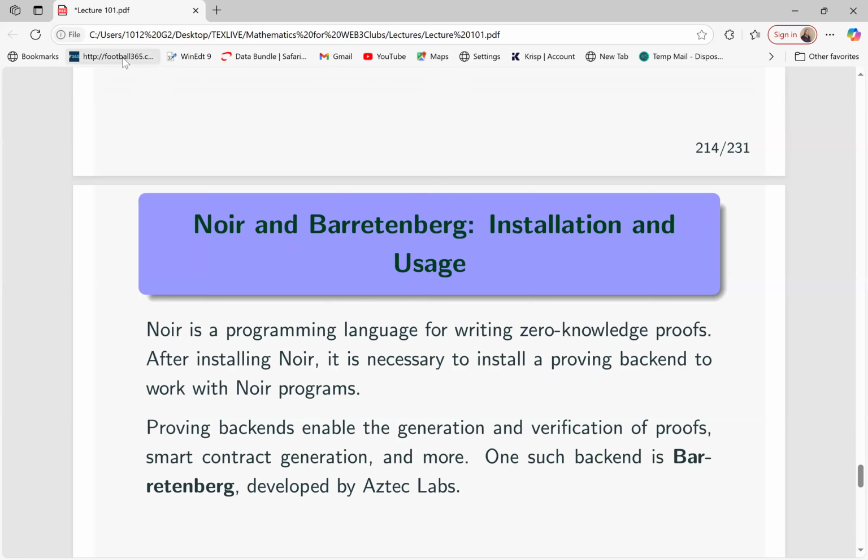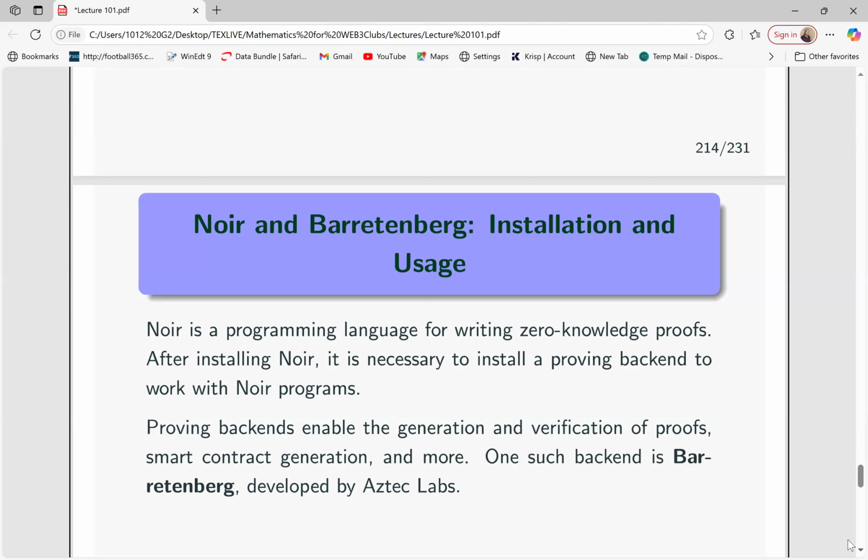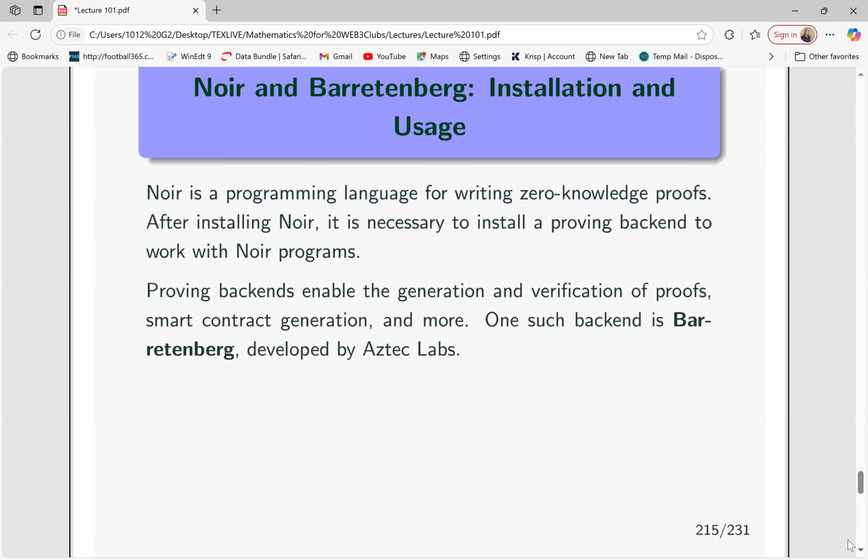So this is just a proving backend, a proving backend to work with the NOIR programs. It will assist us in the generation of the proof, verification of the proof, and even the smart contracts. And you see the smart contracts, when we did last time, there is something we did, solidity verifier. Solidity verifier, that then is our smart contract.